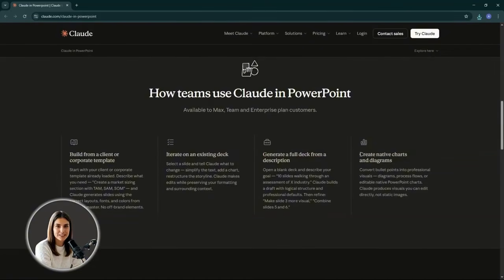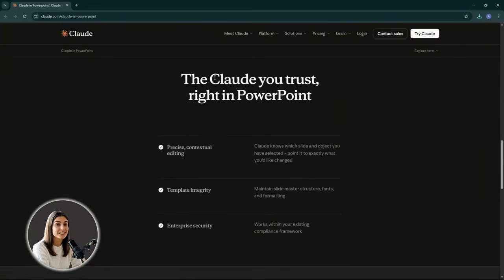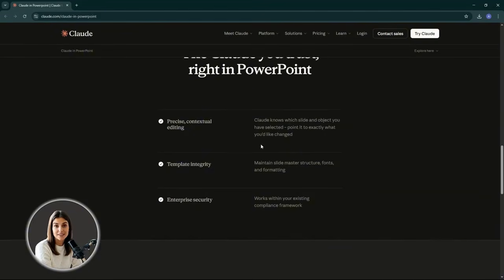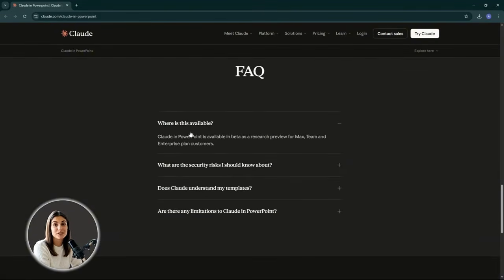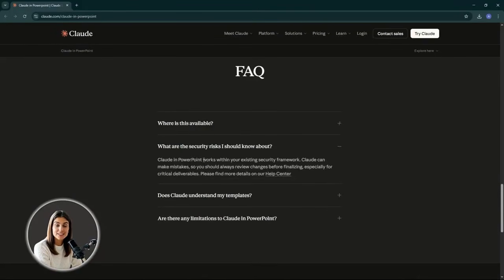But here's what makes this different from other AI presentation tools. Claude actually reads your existing deck, your slide master, your layouts, your fonts, your color scheme. It uses all of that when it creates or edits slides. So if you have a company template with specific brand colors, Claude follows those rules. It doesn't slap generic slides together.